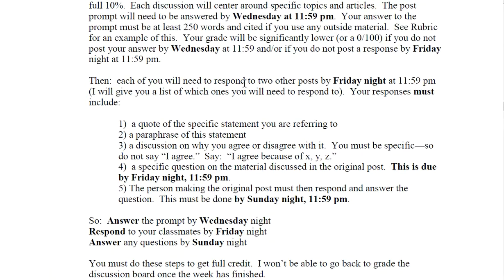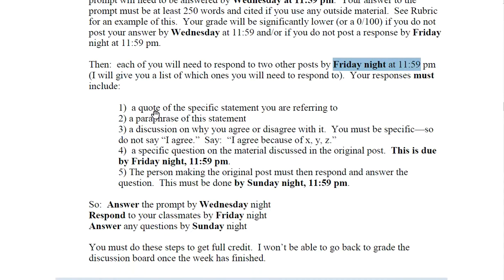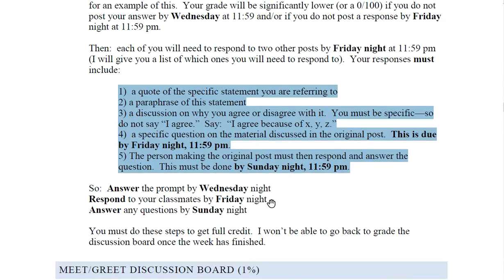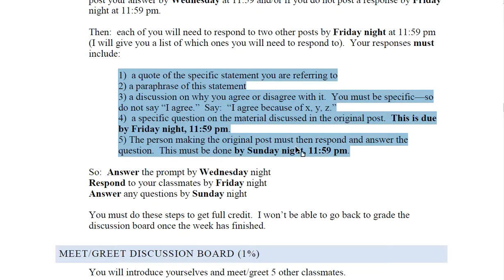The idea is that we're going to be chatting back and forth with this. Now, you respond to the post by Wednesday at 11:59. You have to respond to 2 other posts by Friday night at 11:59. And there's a specific way I want you to respond. I'm not going to go through each and every point here because I think they're pretty self-explanatory, but you'll be responding to 2 other people, and this is the way that I want you to do it.